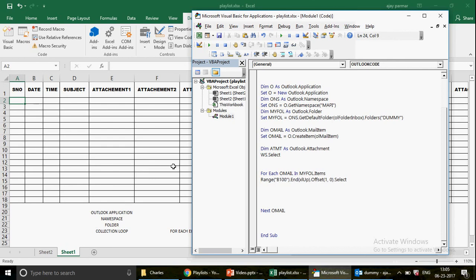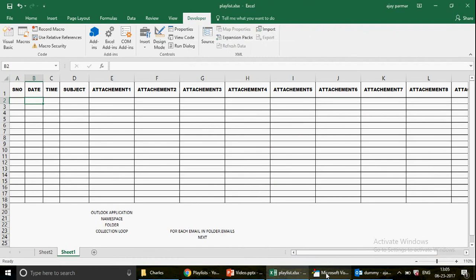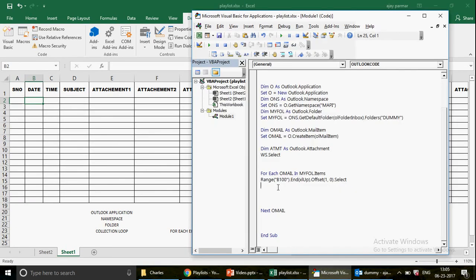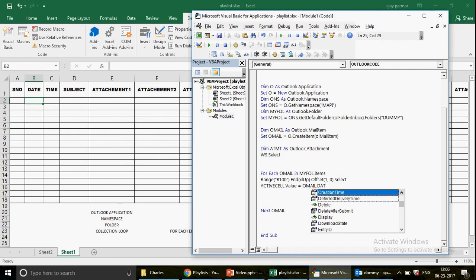So maybe you can start from B, where the code starts, and then you're going to capture the mail date. How are you going to do that? ActiveCell is going to capture the date of your email, and to get that, we write here OMail. Now you see that there must be some property which we can use. If we want the mail date, you can see that this is the creation time. Okay, so maybe this is the one we are looking for.